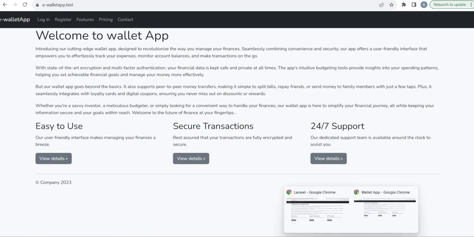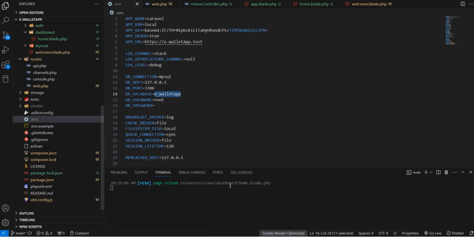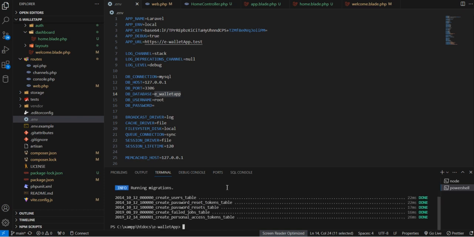Okay, so I then go to, apologies guys, just open a new window, and I just do PHP artisan migrate to actually migrate that which was there already.